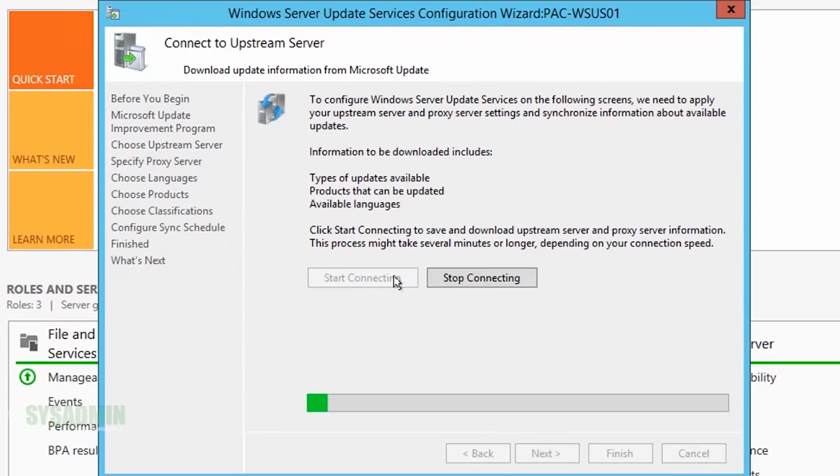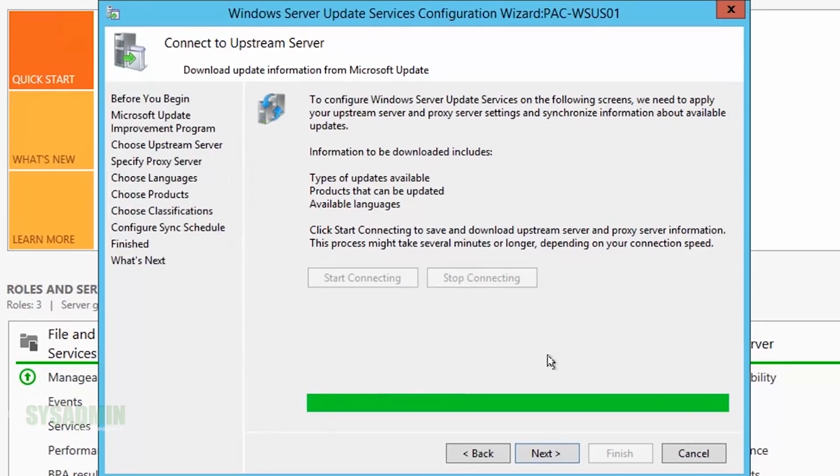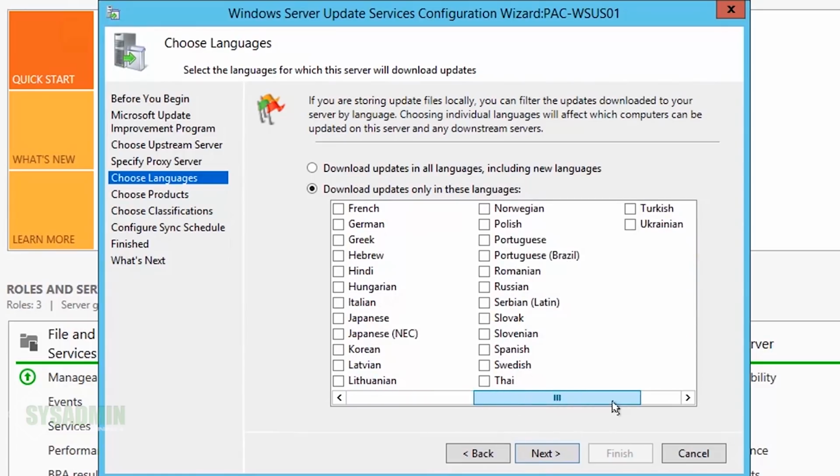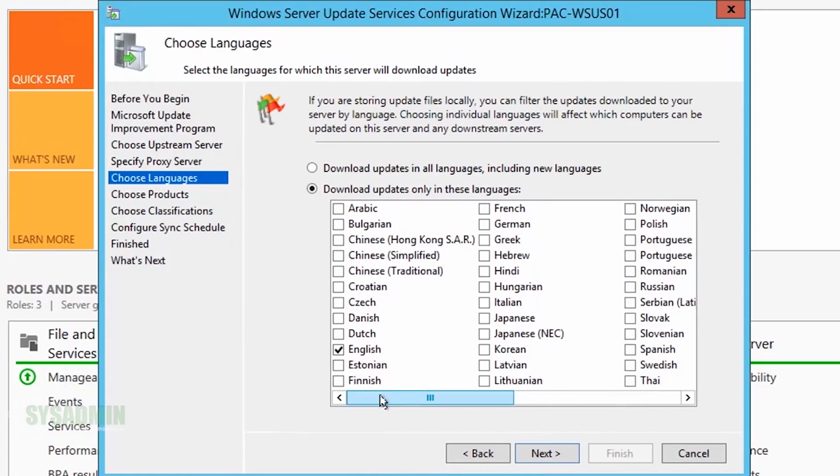And here we're going to download update information from Microsoft. Once you click on start connecting, it's probably going to take around 45 minutes to finish. I'll go ahead and speed this up so we can continue. We'll click next to that, and here we have the option to check any languages. Since I'm only interested in English, I'll leave that checked. We'll click next to this.